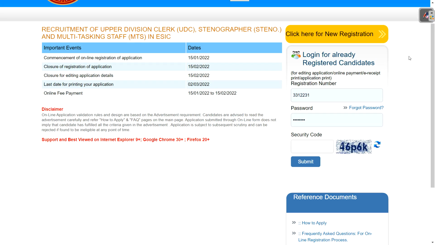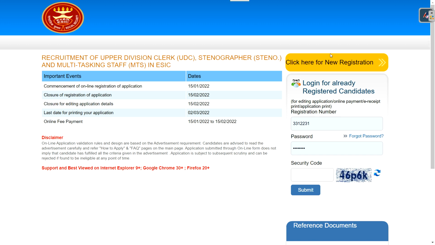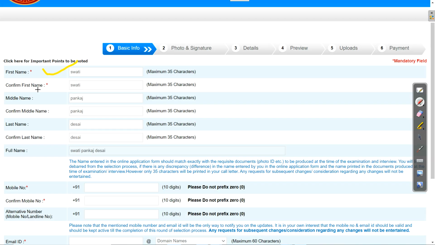Now when you click on the link which I am giving in the description box, this website will open. Just click here on new registration. Write your first name, also confirm it, then middle name, also confirm it, and last name, also confirm it. Then check the full name. You will write this name as per your 10th mark sheet, which is the most important thing. So check all the spelling of your first name, middle name, and last name.